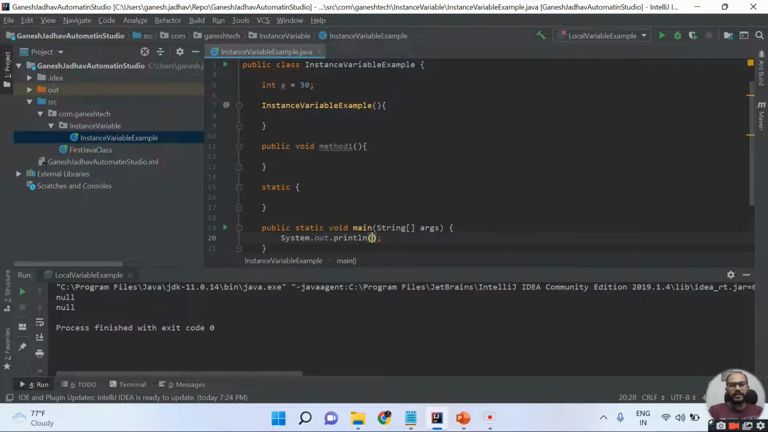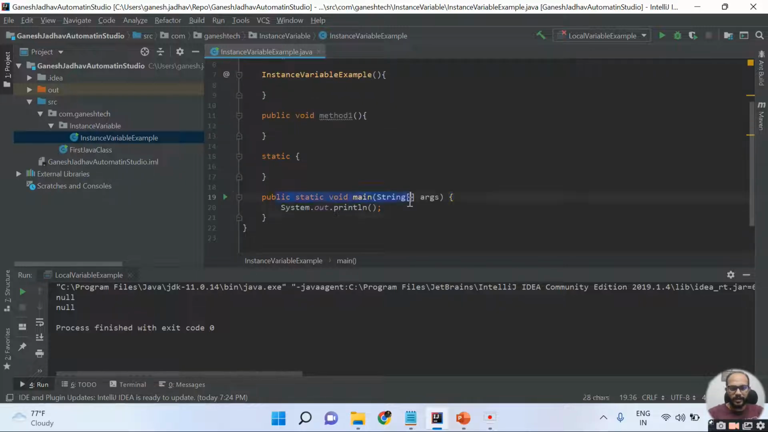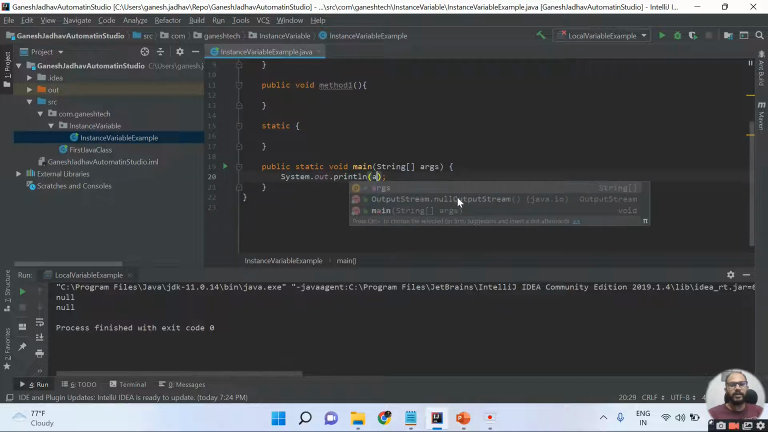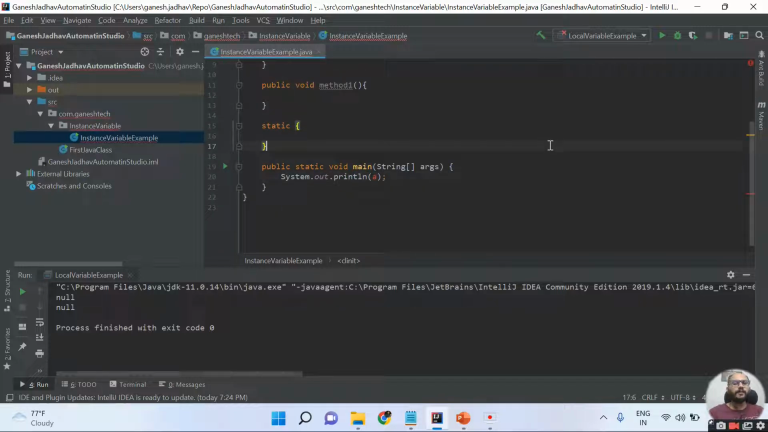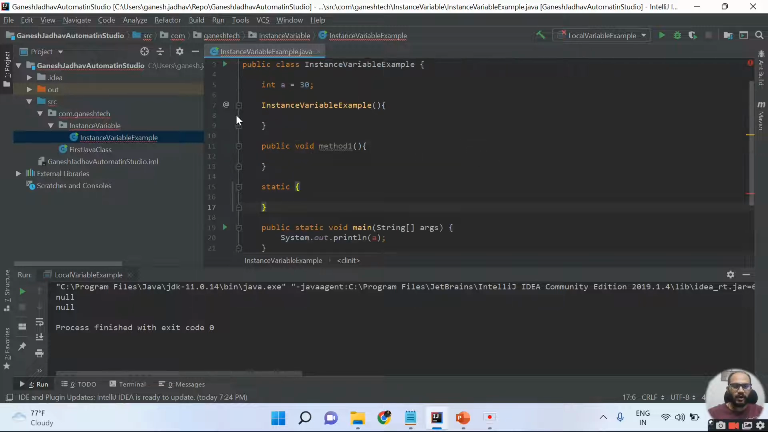Now if I'm trying to access this instance variable within the main method, here you can see I'm trying to print this variable using the System.out.println method, and I'm using the a variable. Here quickly we will get a compilation error. Now why are we getting a compilation error? Why are we not able to access this instance variable here?